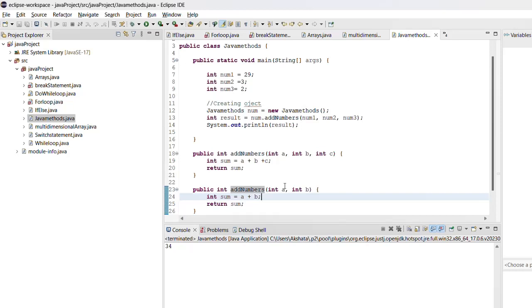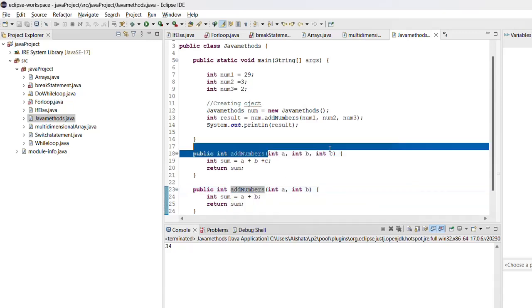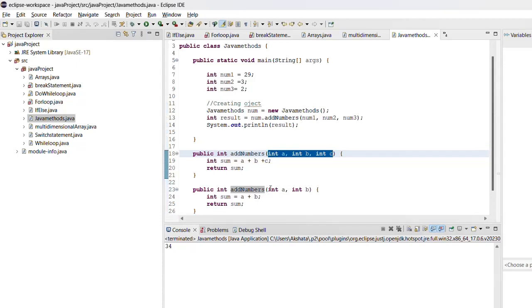In Java, we have an option to overload a particular method by passing different sets of parameters, which means that we can use the same method but by passing different sets of parameters. Here I can pass three parameters, that is absolutely fine, and also I can use the same method and overload it with a different set of parameters. That is possible in Java. This is called method overloading.